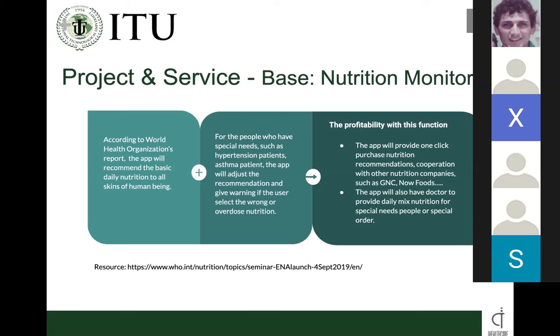So how can we make profit through this function? We try to provide one-click purchase nutrition recommendations and cooperate with other nutrition companies like GNC or Now Foods, so we can earn the agent fee. That's one way we can make profit.